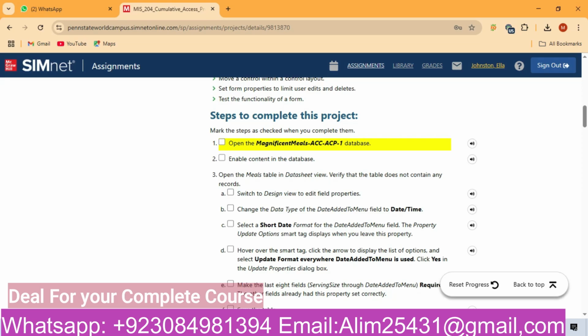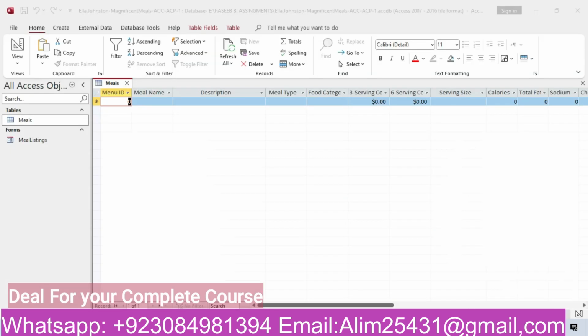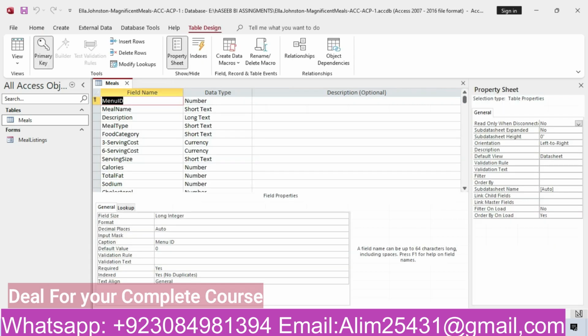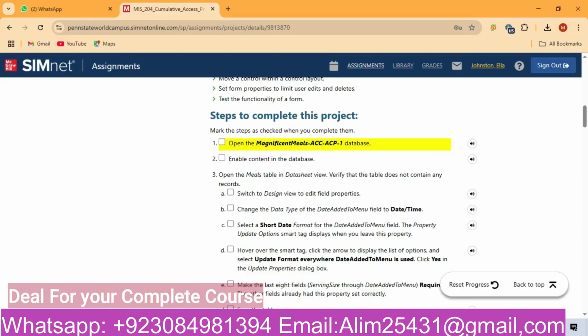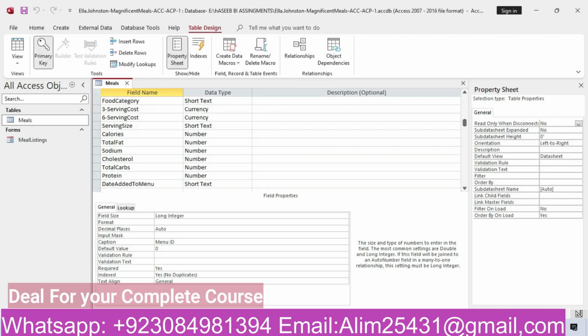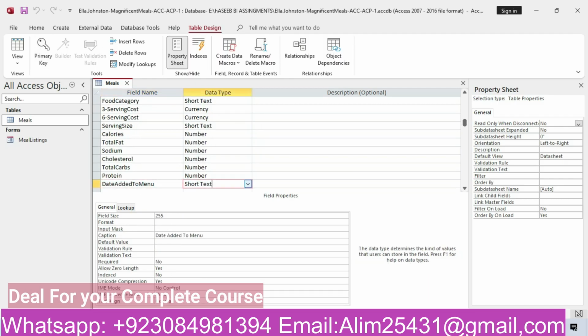Change the data type of the date added to menu field to date and time. So we will go to the design view, where we need to change the property. Change the data type of the date added to menu field. Here is date added to menu. We need to change this one to the date and time data type.